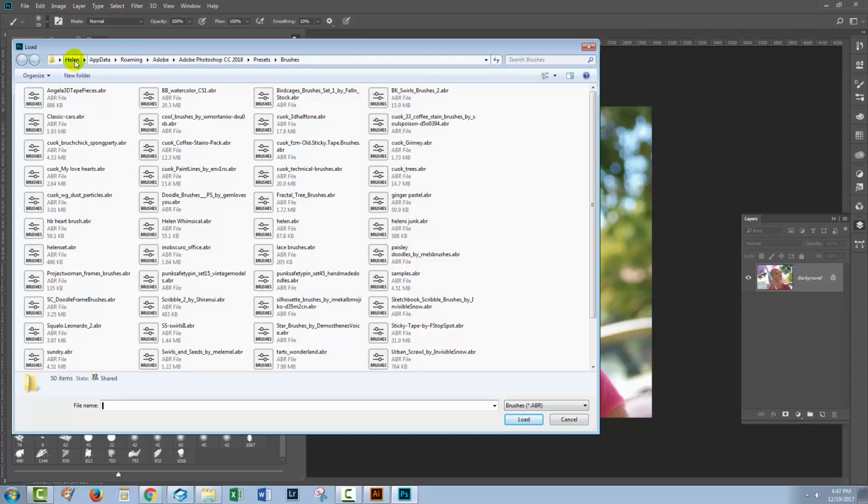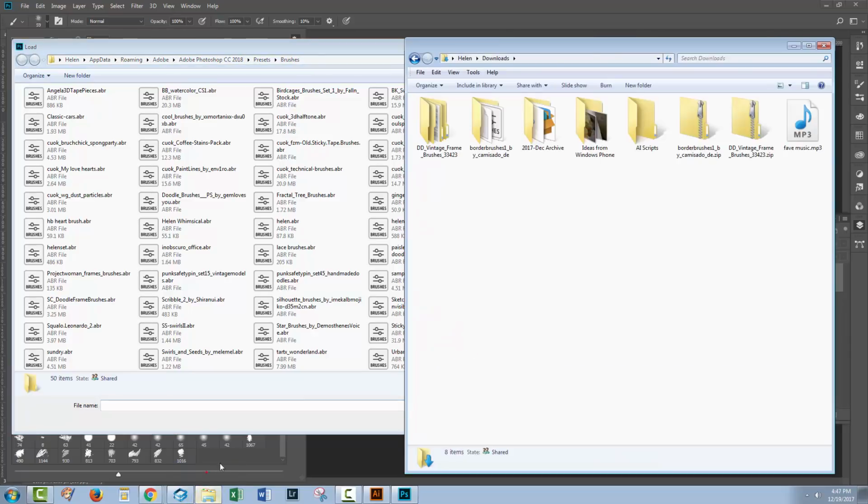On a PC, that is in your user folder, so this is Helen for me. It'll have your name there or whatever user you're using. App data, roaming, Adobe Photoshop, whatever version you're using. I'm using 2018 here, and the presets brushes folder. I'm going to keep that on the screen as I go to my downloads folder.